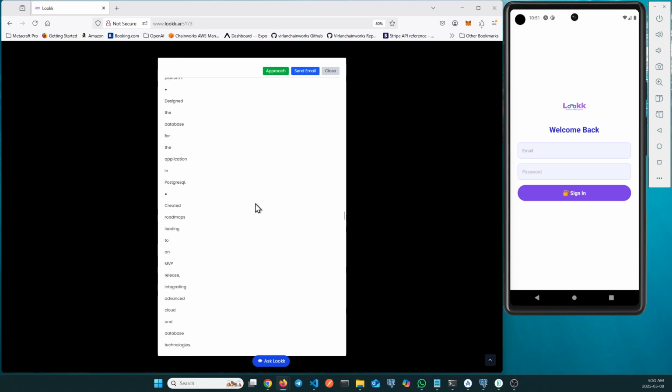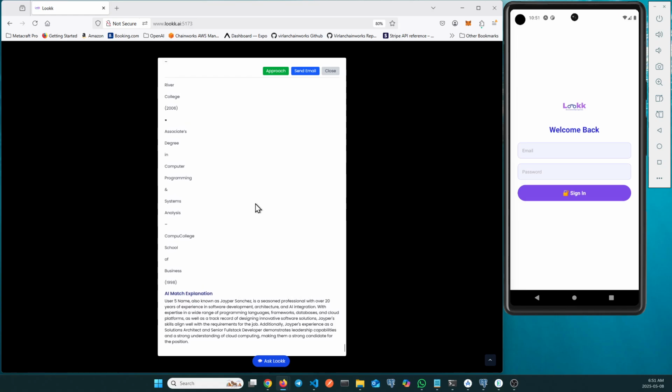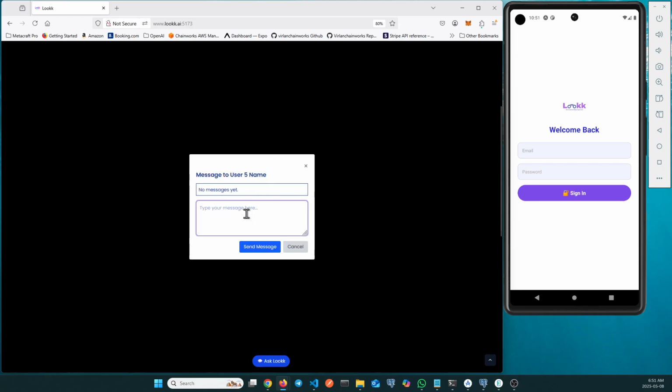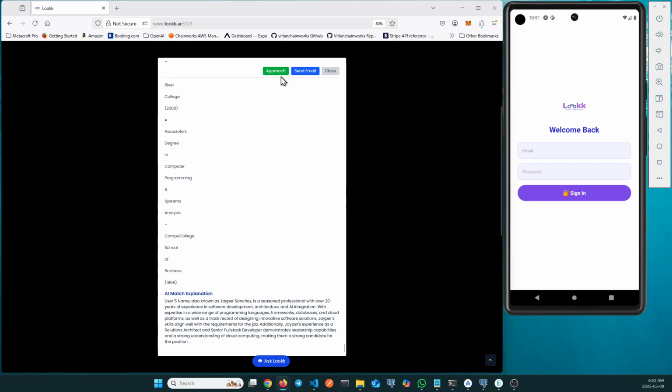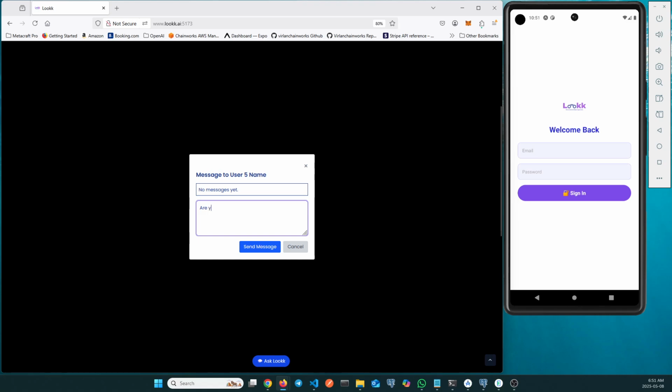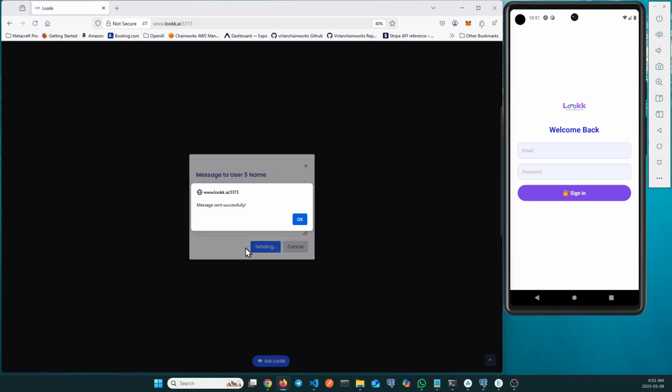Okay. So I had mentioned earlier, this is still in development, getting ready for an MVP release. And in here, it also provides an explanation of why this is a good match. And from here, the talent recruiter can approach and actually message the user. They can always say, let's go approach. Are you available for this opportunity? We will go ahead and send that message.